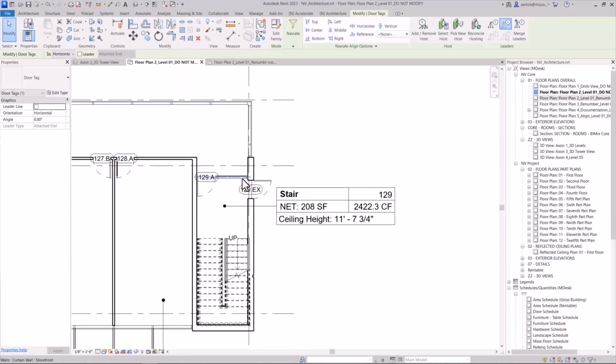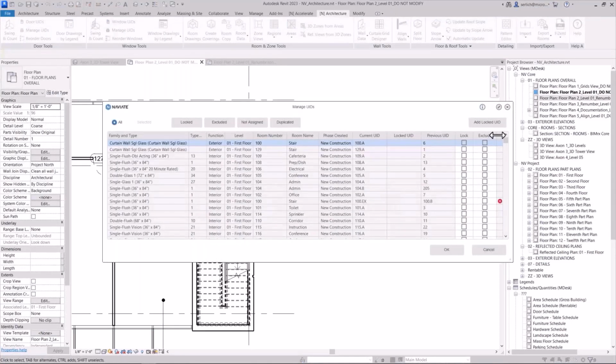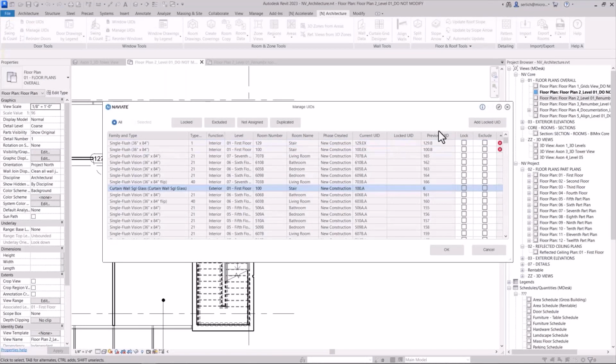So with those doors that were manually changed, we can use our manage UIDs to actually lock them so that next time we run the command, we aren't going to be modifying the values that we custom changed. So here, this allows us to lock it. So when we run the command again, those won't be modified.